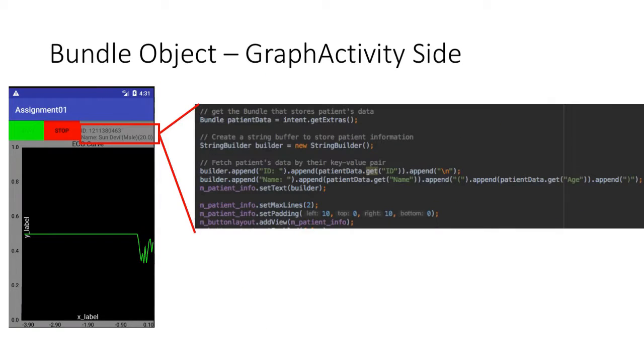To show the patient's data, we fetch the bundle object by the getExtras function. Then we can get the value for each key and then append them in a string builder object to show them in the text view. This is the demo for data transfer in this assignment. Thanks.